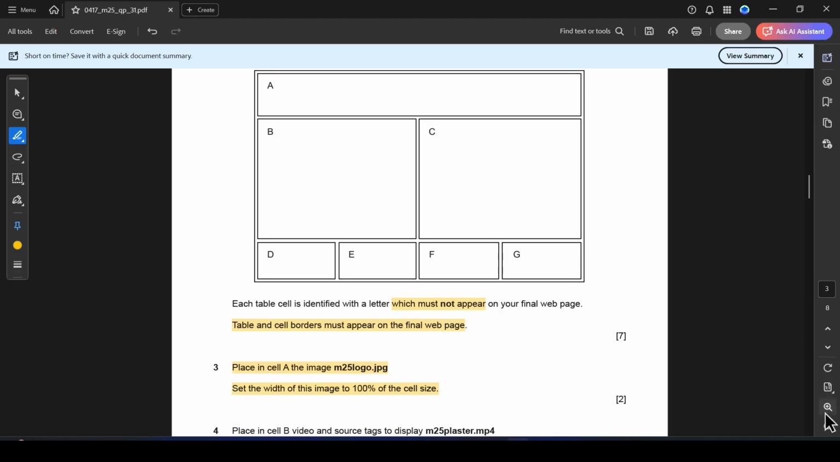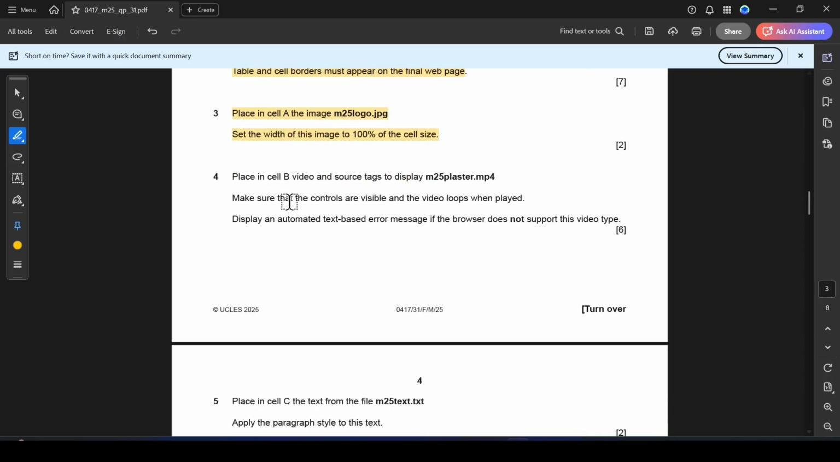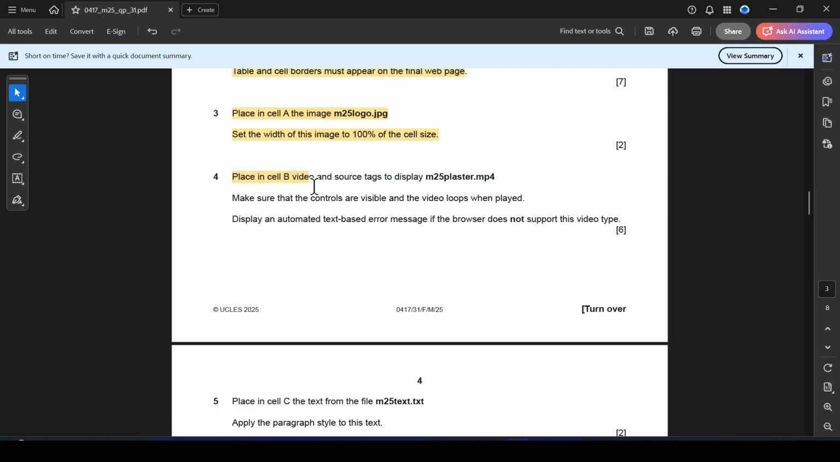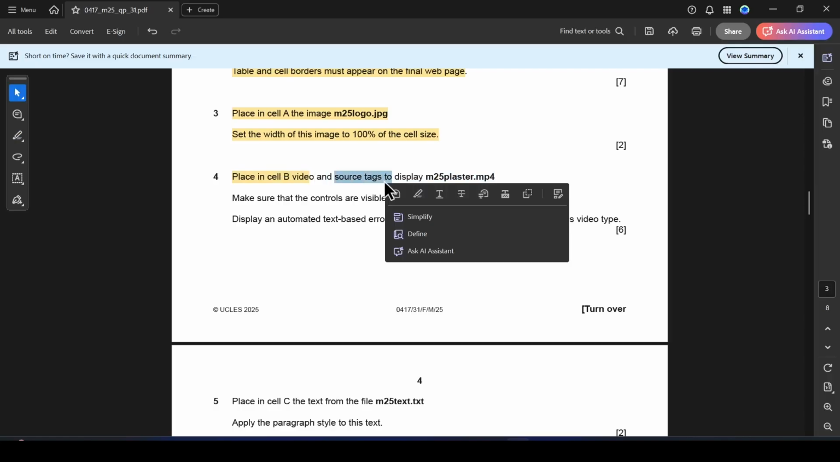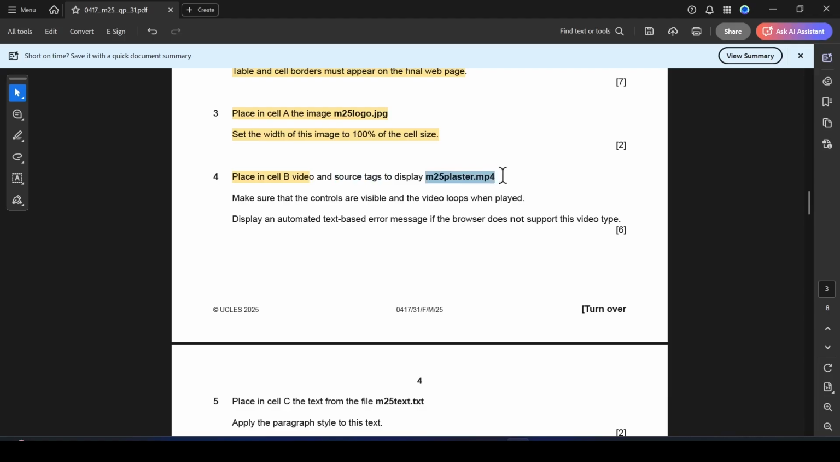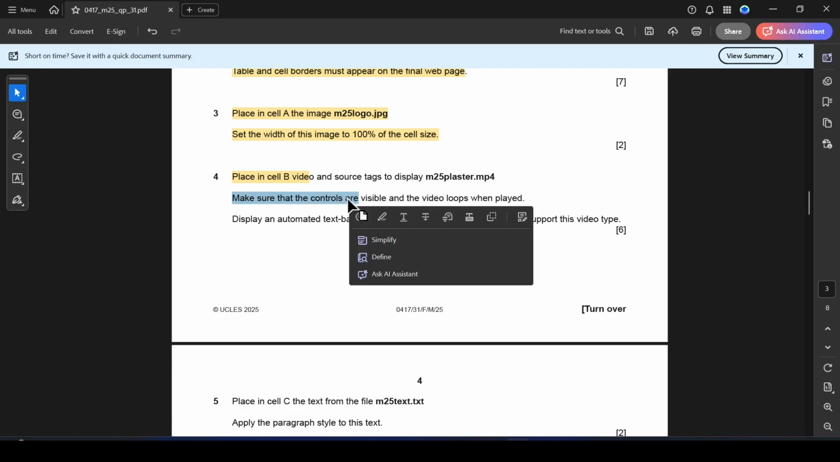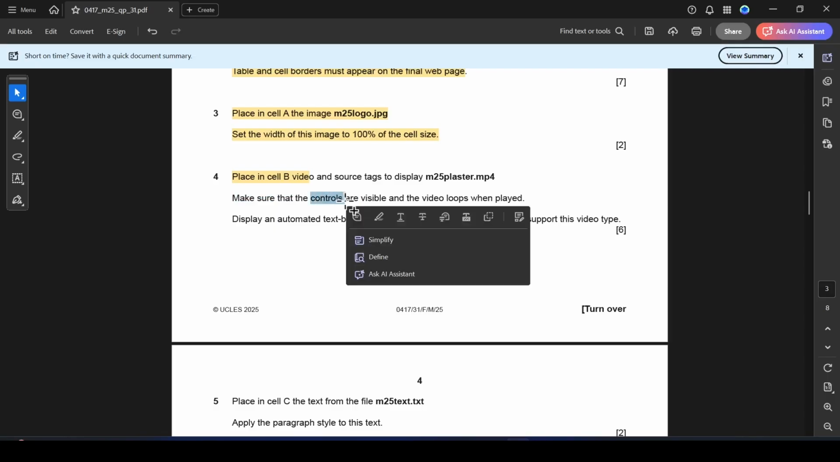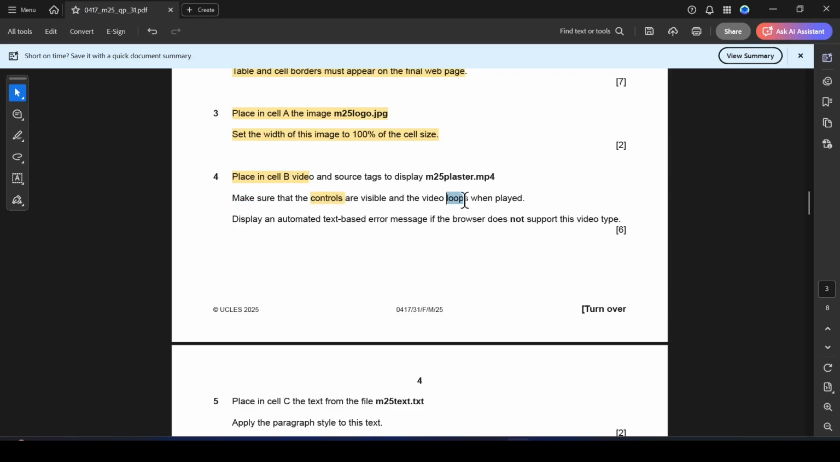All right, next, place in cell B a video and the source tag. Please, student, this is something very interesting. Whenever we upload video, we need to be very careful. The source tag they are asking us about is this. Make sure that controls are visible. Here they ask us to show the controls for the video also. I will highlight only the keywords. One thing is they are asking us to put controls. Second, they are asking us for the video to loop, meaning it should continuously loop.